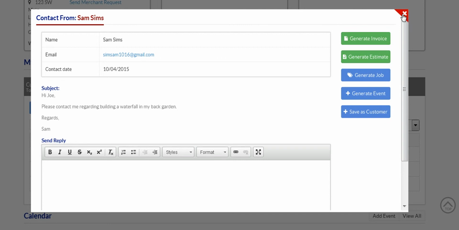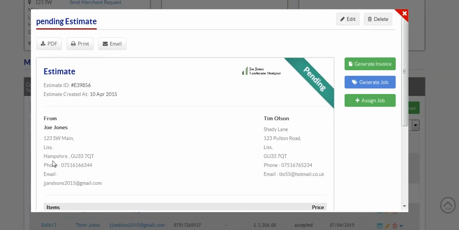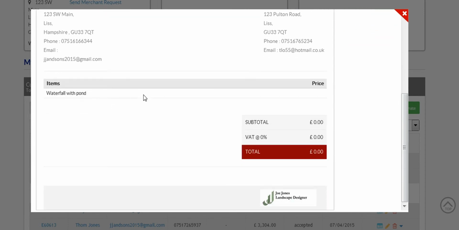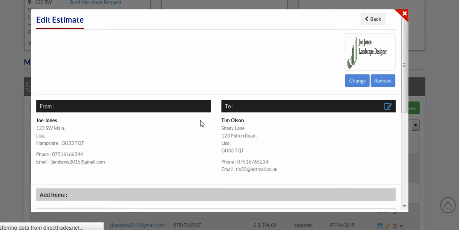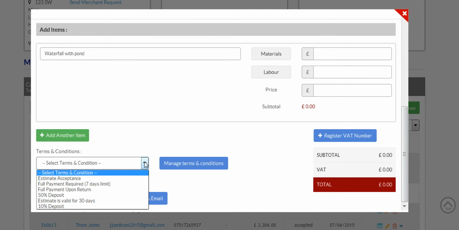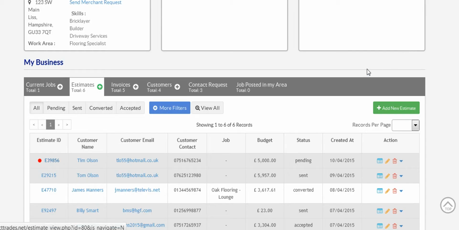That's up to you. Over here, there's an estimate request. Tim Olson has requested an estimate, so let's find out what it is he'd like. So here it is. Tim filled out a form and said he'd like a waterfall with a pond. Now, you can take this and print it and bring it out with you, or you can edit this just by simply doing that, and you can add materials and labor and go out there with a full-fledged estimate. Here you can set your terms and conditions, which we've described in the profile section, and you're ready to go out with a full estimate.